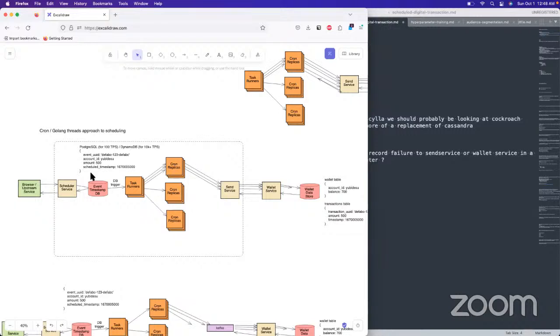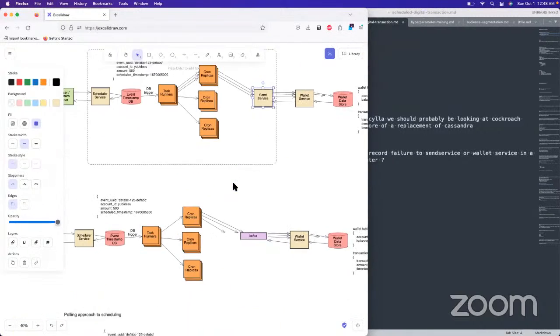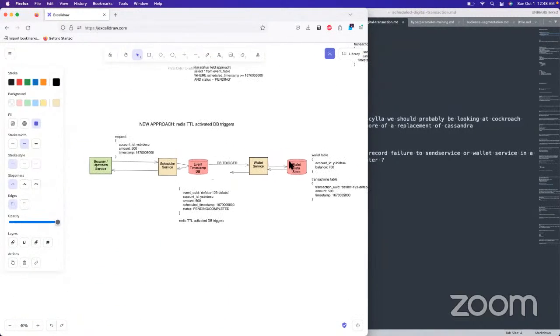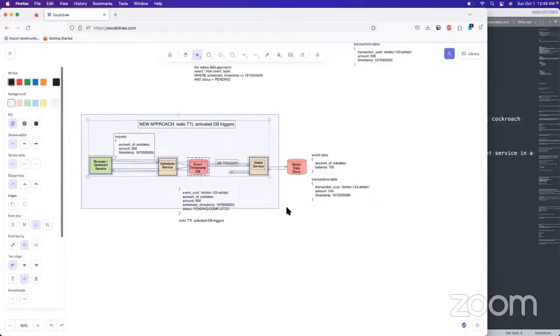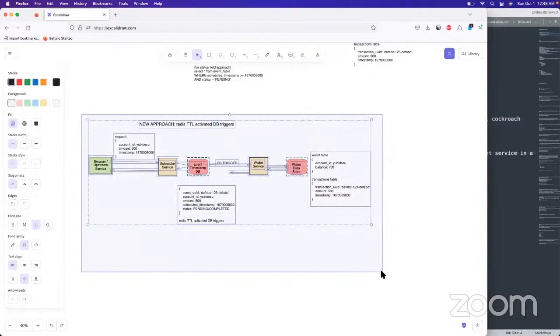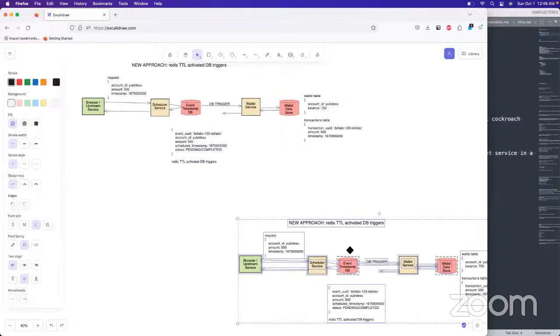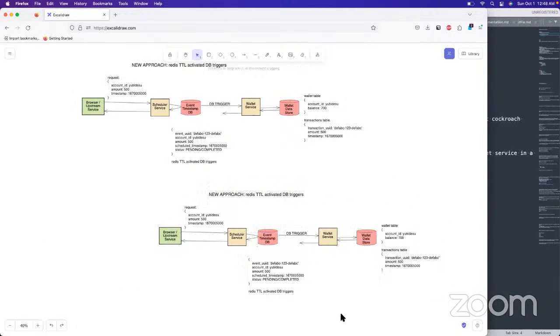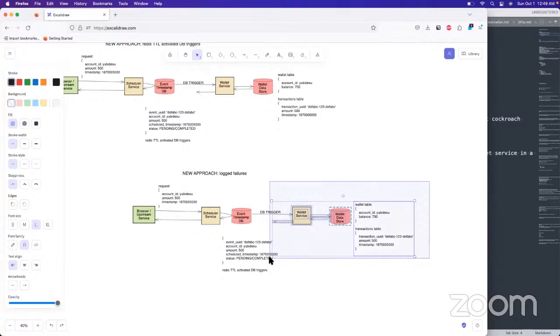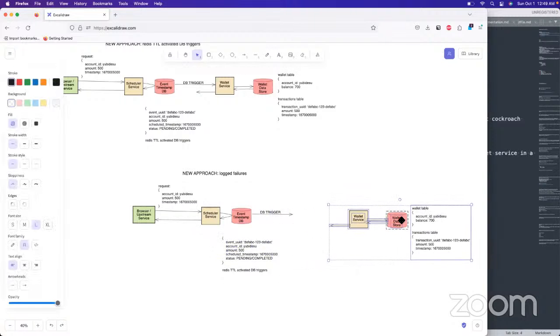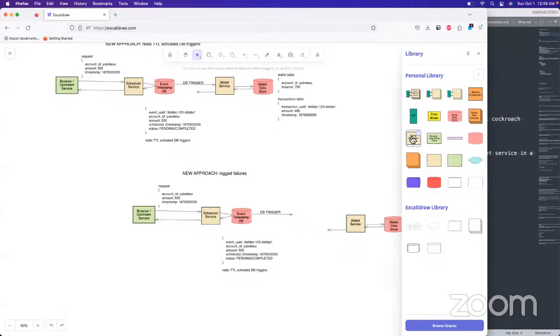So you have whatever it is that's going to send off the event at some point. You hit the send service. Let's go ahead and use your proposed idea with the event timestamp DB and the DB trigger. And so we're going to take this, copy it, and pop a send service into our diagram. Here it is, logged failures. Okay, and we got our DB trigger, but we're going to move these out and add our send service back in.